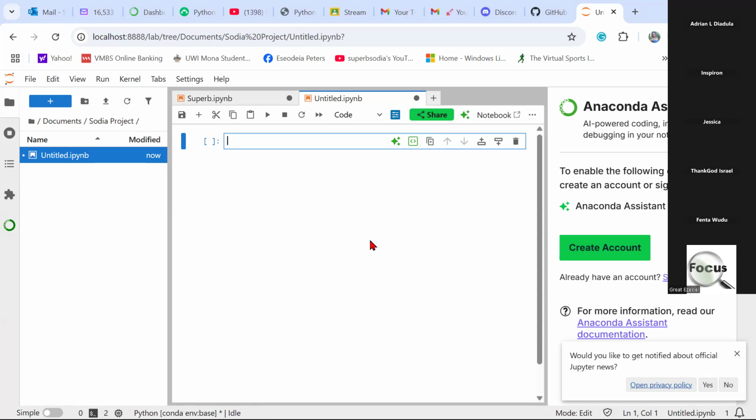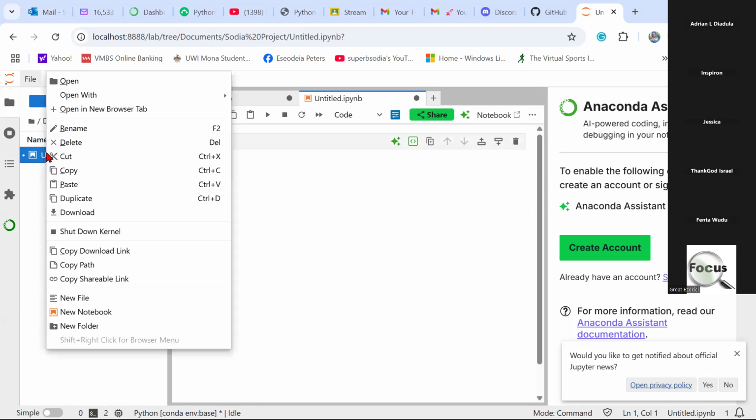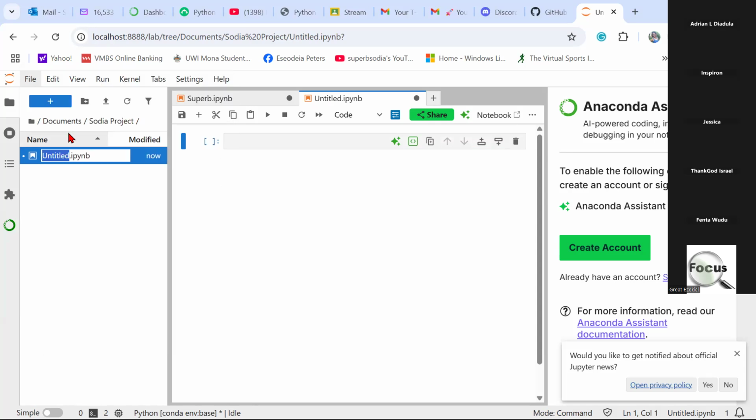Yes. Now I have two things in Sodia project, Superb and the Untitled. Right click on Untitled inside Sodia project. Go down a little bit, keep going down. Yes, that's Untitled. Click rename, and put in whatever name you want for it.